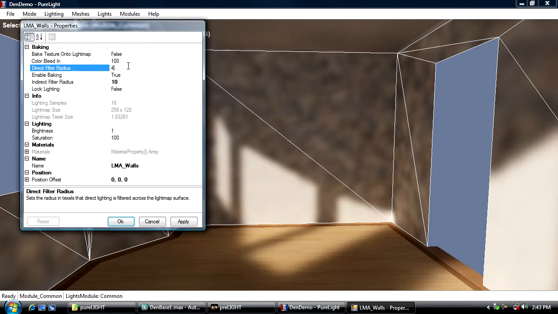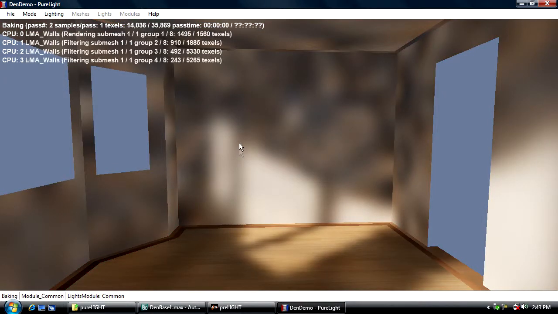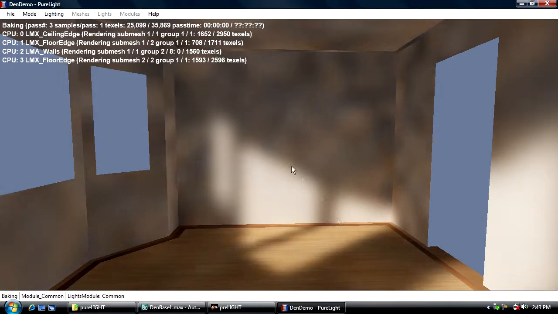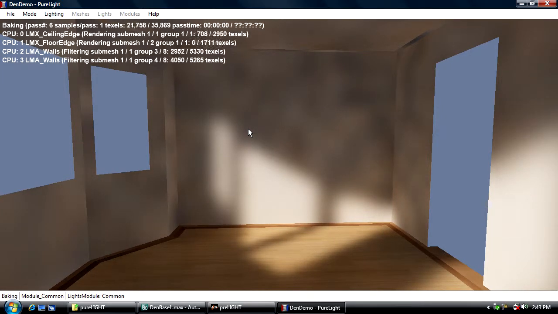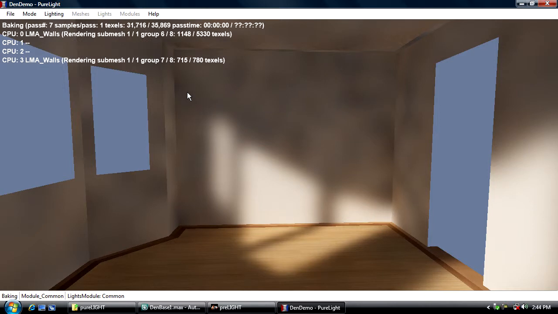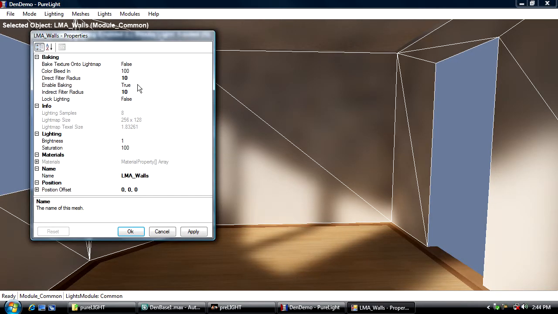As for the direct light filter radius, I'm going to change that from 4 to 10 and show you what that looks like. I'm going to start bake, so you can see how incredibly blurry the direct light is. Now that's nice and soft and you're not going to have any pixelation, but it's probably not the quality we're looking for. So I'm going to go back here and change that.